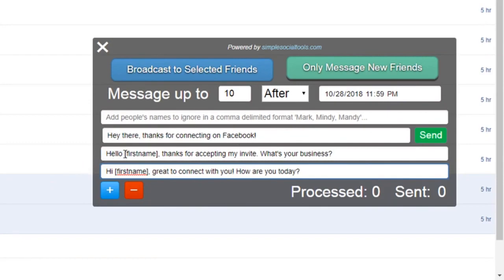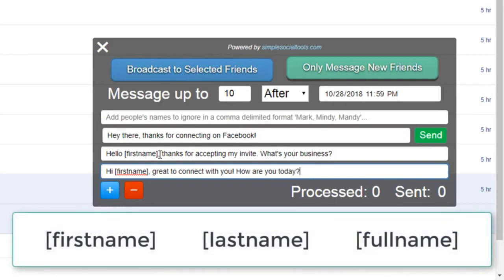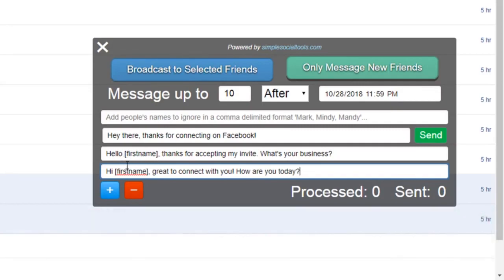The second message uses a dynamic placeholder, and it's: Hello, first name, comma, thanks for accepting my invite, what's your business? Now, when you add a placeholder like this, we have 3 different options currently, which are first name, last name, or full name. And if you put that in brackets, just as you see here, it's going to replace the placeholder with their actual name when we send a message. You'll see that in the demonstration when we send messages to new friends. It's going to replace that with their first name, so it's more personalized. It seems less spammy, less automated because we're adding their specific name.